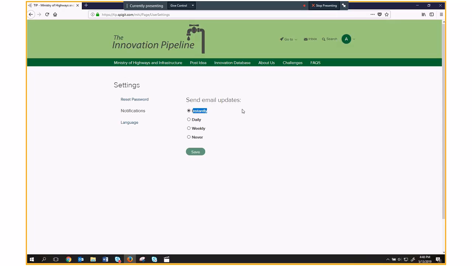Some people really, really like that. It keeps them on track of their ideas. It allows them to kind of know in real time what's happening. A lot of people like this instantly option. Some people don't. Some people are, maybe they're on the road, they're not with their emails as often. Whatever the case may be, everyone navigates emails differently. So this is an option for you to customize this however you'd like.